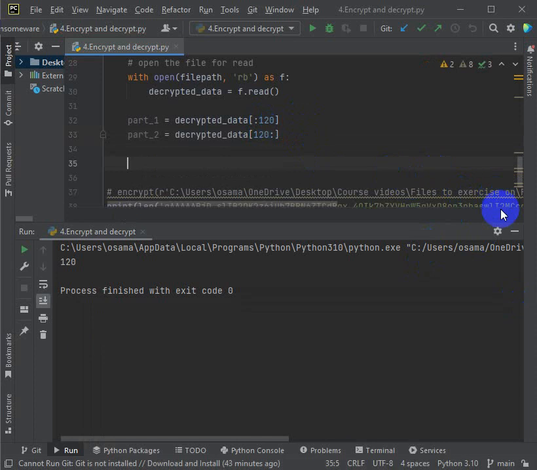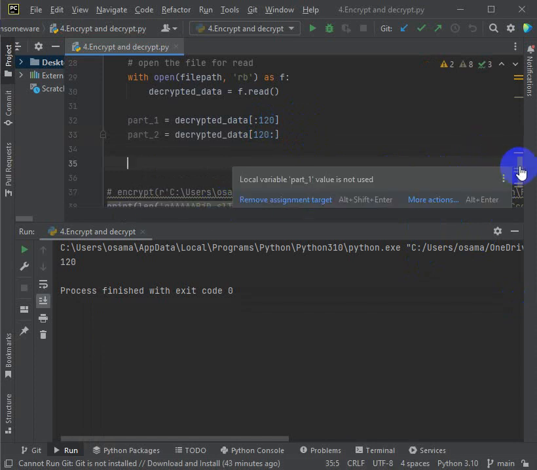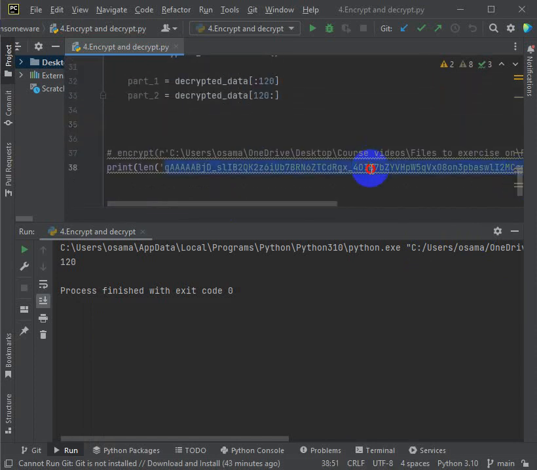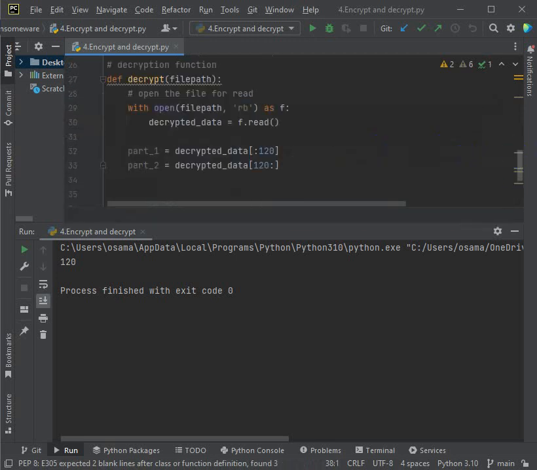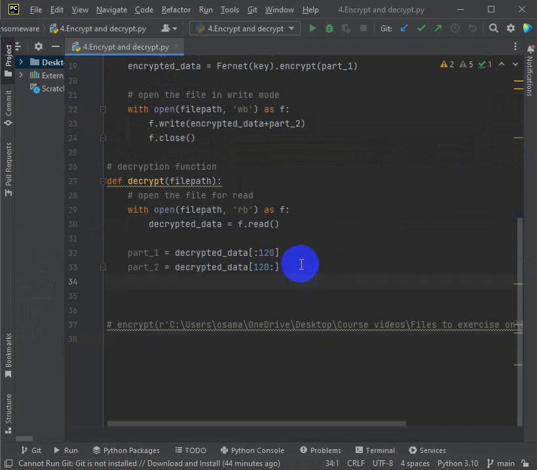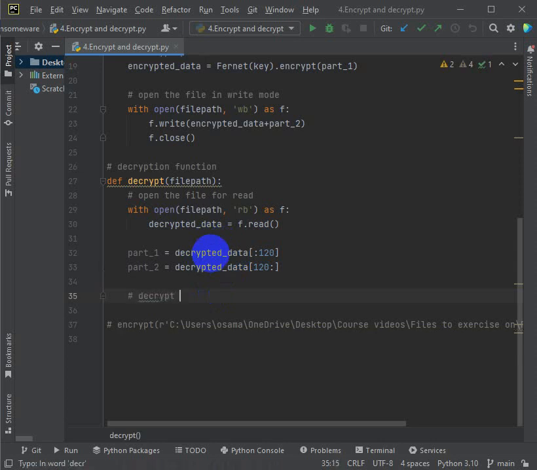Let's close our file, and eliminate this print, and complete our decryption mission. I will decrypt part 1. So let's decrypt the encrypted data in part 1.